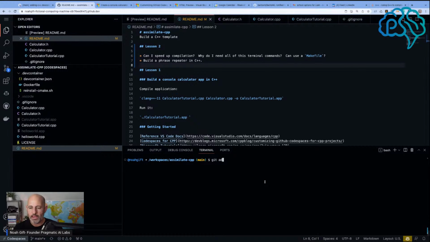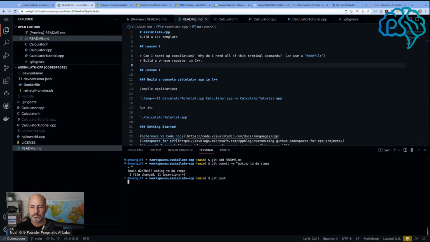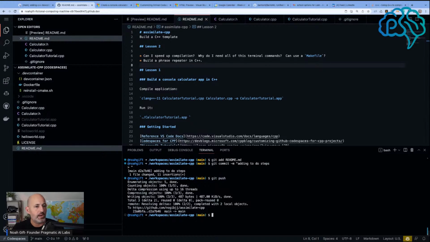So we'll git add readme, git commit, adding to-do. There we go. And let's push. Excellent. Kind of working. All right.